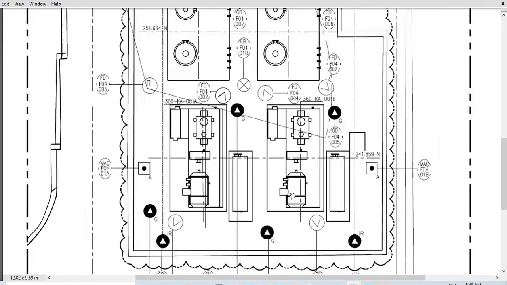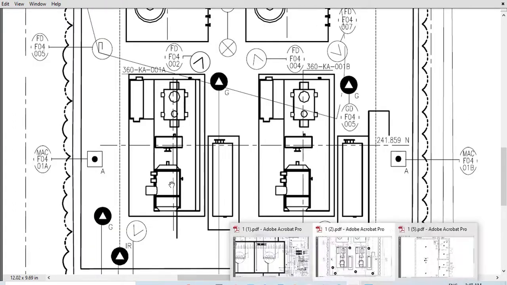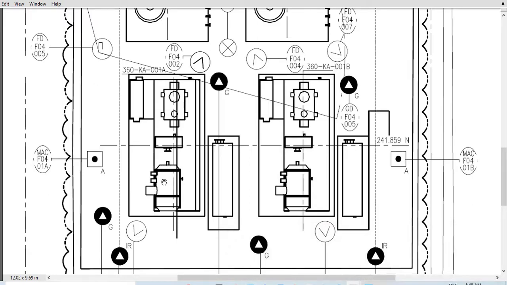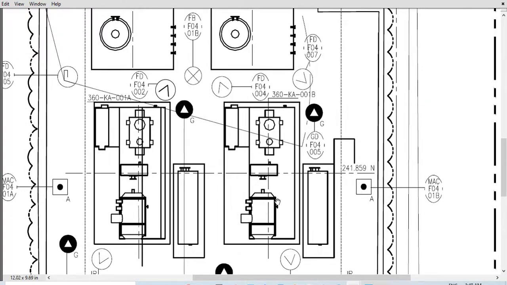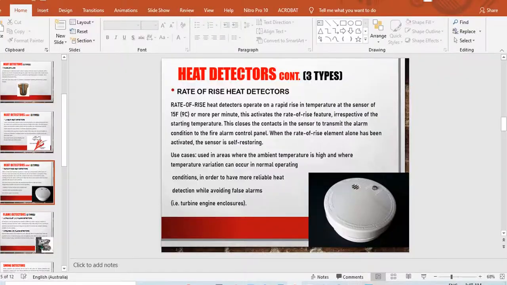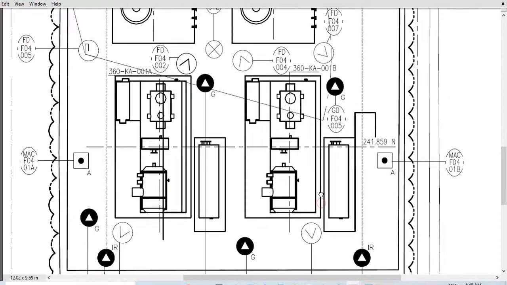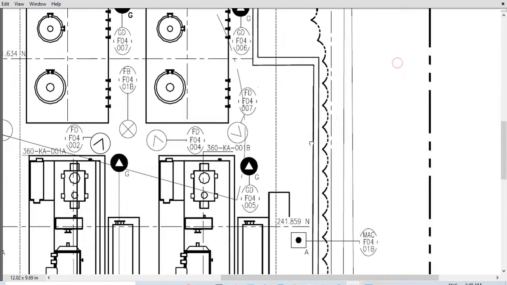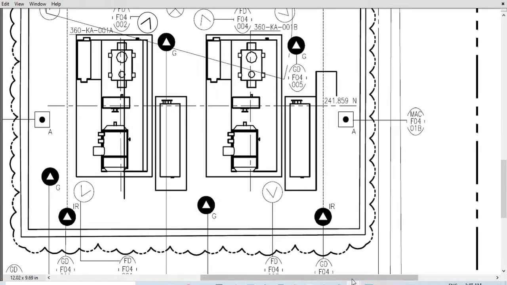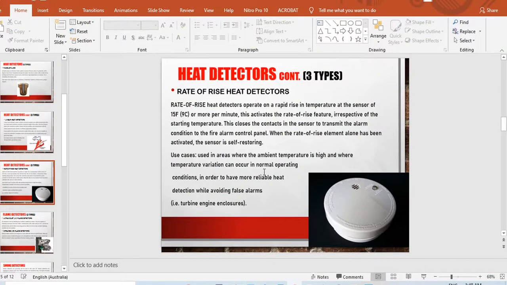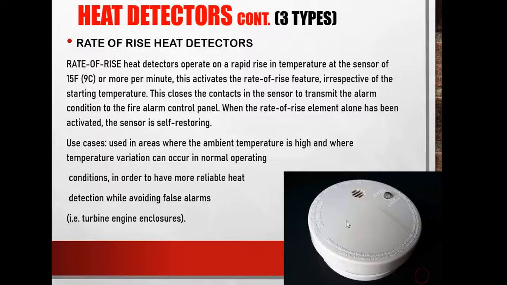I don't think I have any here, but we see them around a lot. You can just place them inside. Of course, on a layout, you can't exactly say what you would use, so you use your notes, because you could have fusible plugs here and your rate of rise also here. On your notes, you would say, maybe note one, rate of rise should be in the engine enclosure. Note two, the fusible plug should be on the body of this and this and that. That's how you would differentiate where they are supposed to be, because this is not a 3D drawing. So that's that on rate of rise. Very, very useful for places where the temperature is normally very high.